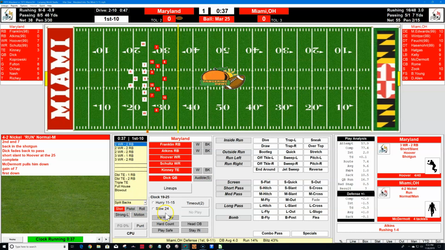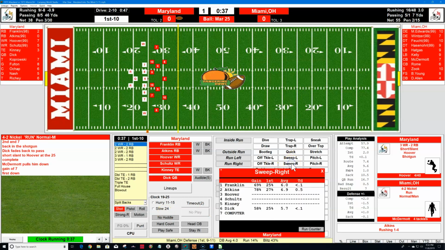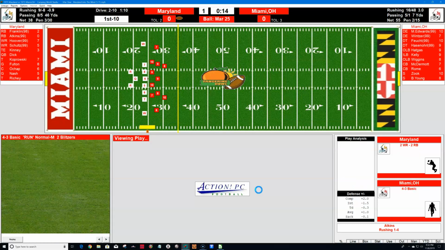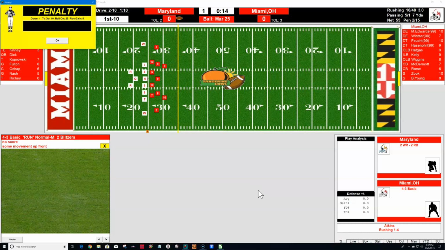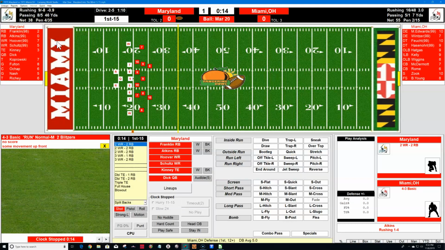2 wide receivers, 2 running backs. Sweep to the right to Atkins. And a flag is down on the play. False start, offense. So you make a great play right there, you get the first down, and then a false start moves you back 5 yards. The clock does stop with 14 seconds left in quarter 1. So Maryland will have another play.